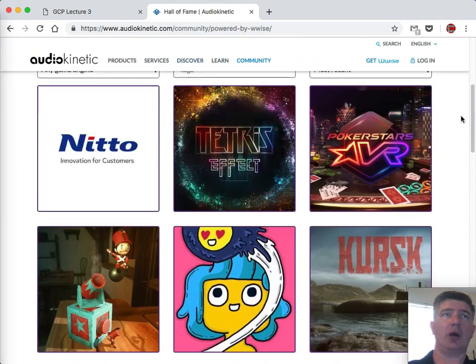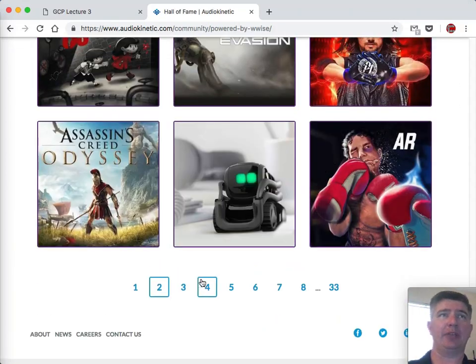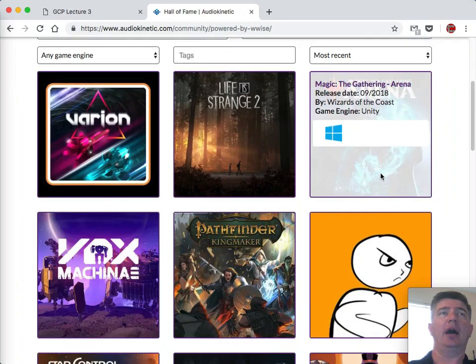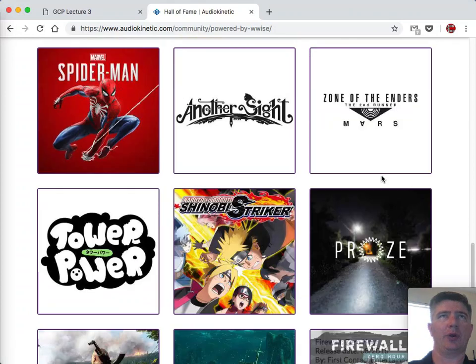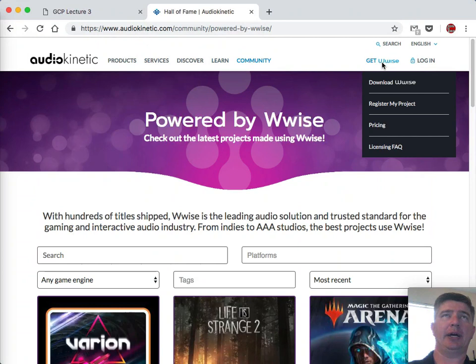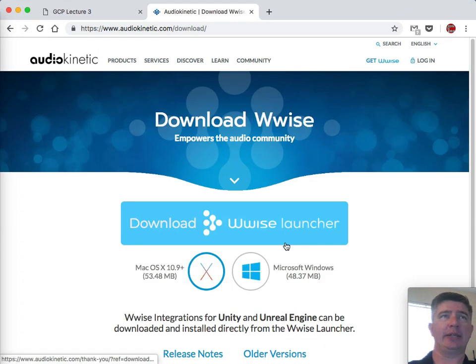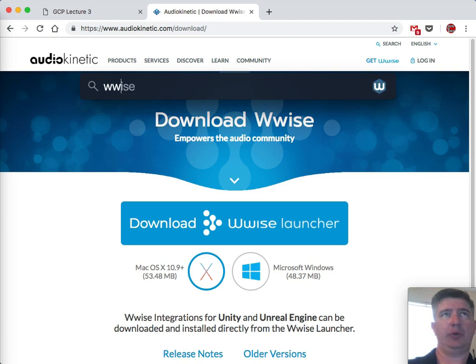So understanding the process of how your music actually works in the game and how everything is hooked up and connected is certainly the next level of understanding what's going on with everything. So this is why we use Wwise. I'm going to go ahead and hit download Wwise here. There's a big blue button that will allow you to download the Wwise launcher. That's the main piece of software that you'll download from their website, and it will give you access to the software that we're using. So I already have this loaded up.